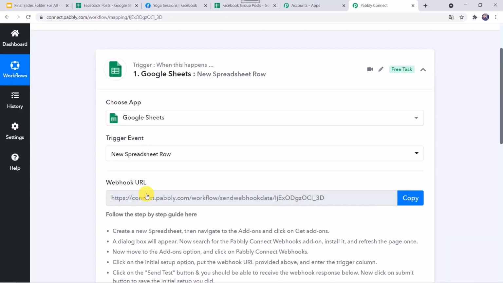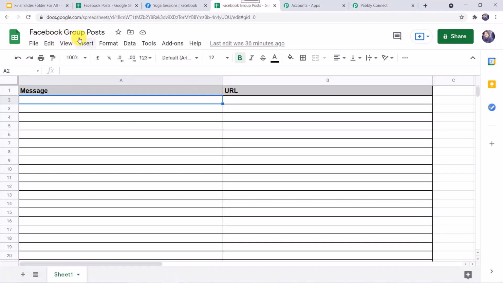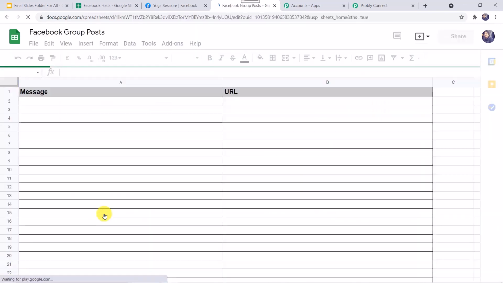Now here we can see a webhook URL is given, and along with that some steps are also given. So let us read the steps now. Create a new spreadsheet, then navigate to the add-ons and click on get add-ons. So first we have to create a new spreadsheet and then we have to go to add-ons. I have already created a new spreadsheet named Facebook group post. If you want to create a new one, you can just go to the Google Sheets home and here, pressing on the blank one, this plus sign, you can create a new Google Sheet. I'll just open the one which I have already created.